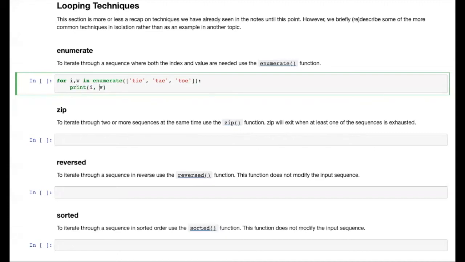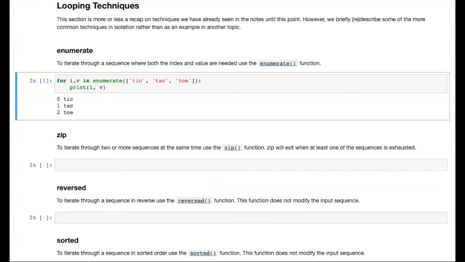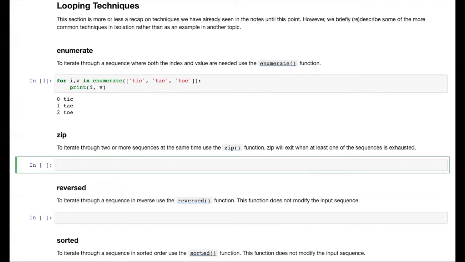So tuples will actually be covered in a future section. For now, just know that the enumerate function will take a sequence like our list here and return to us an index and an element. In this case, we're using i and v to store those two elements. And so when we run this, you'll see that for each element, tick, tack, and toe, we get the index of those items in the list they came from.